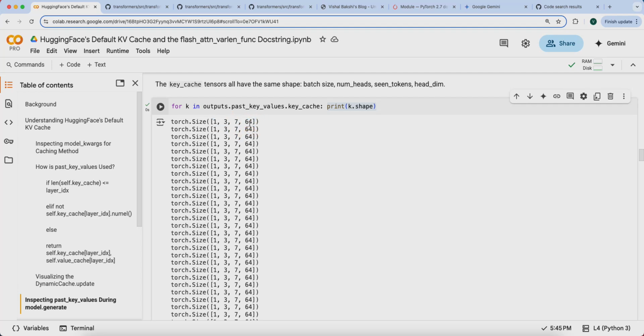So if you recall, in the DynamicCache update, it was concatenating across dimension equals -2. So here's -1, here's -2. This is the sequence length.